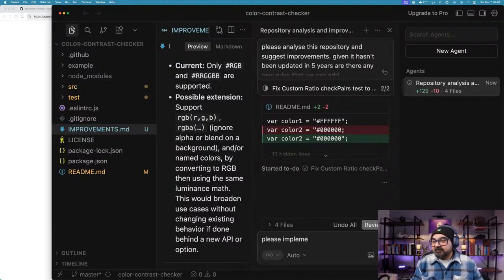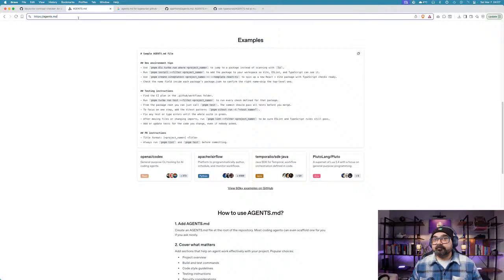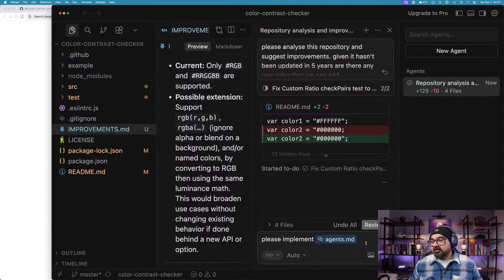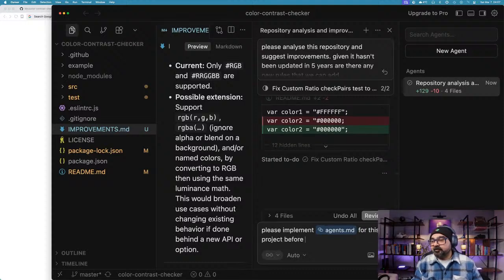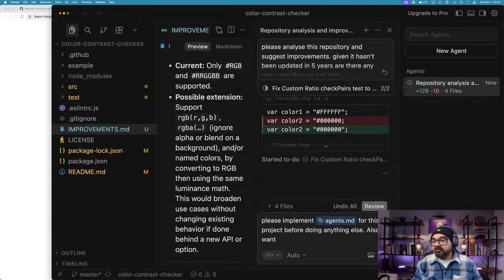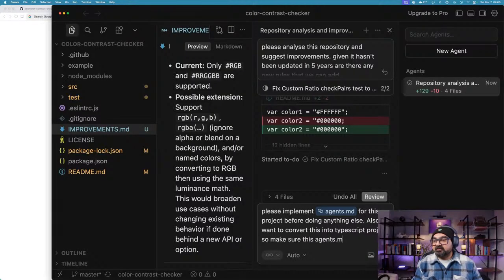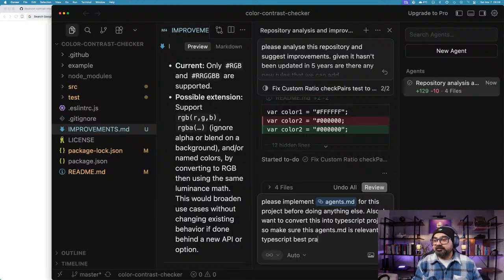Please implement agents.md. I normally give it a URL or something for this project before doing anything else. Also, I want to convert this into a TypeScript project. So make sure the agents.md is relevant to TypeScript best practices.